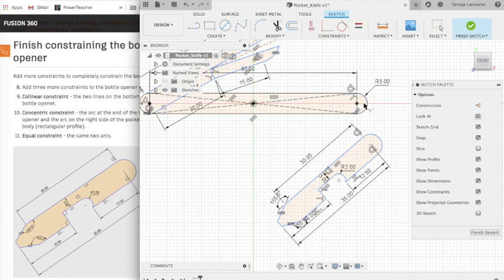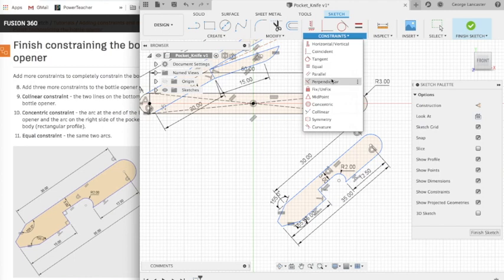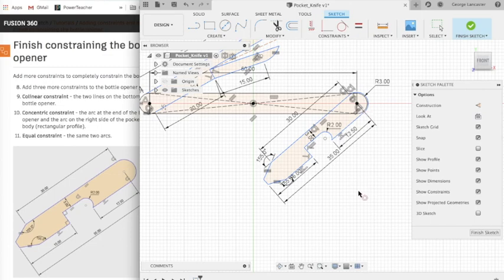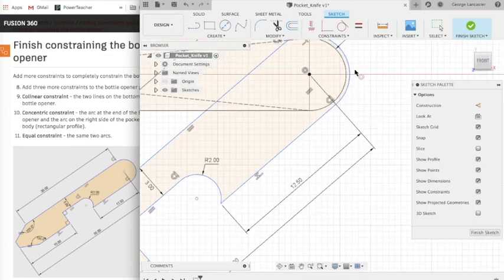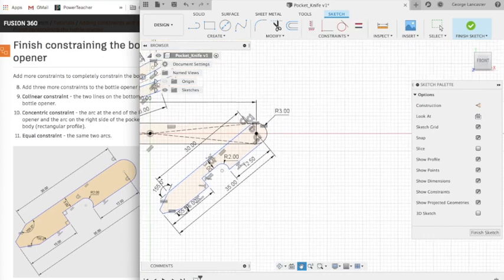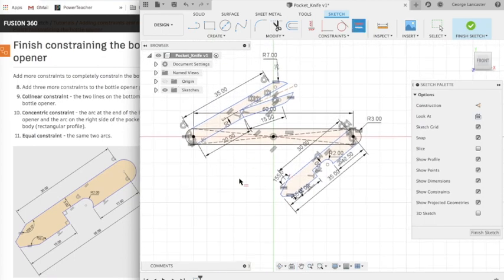We want a concentric between this circle and this circle. On the other side, we did it with a coincident. We can also, since they're circles, do concentric. So we'll click on the circle here, the circle there. That moves those to the same. And then those same two arcs, we want them to be the same diameter. So equal between these two. And that shape looks a lot better.